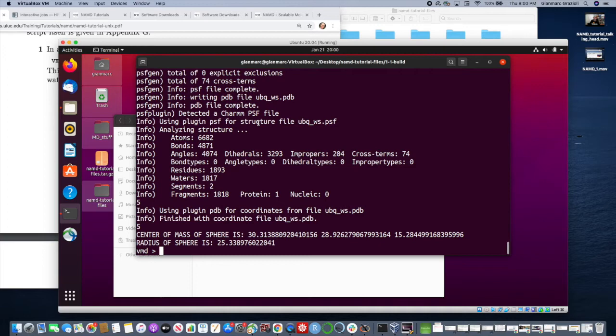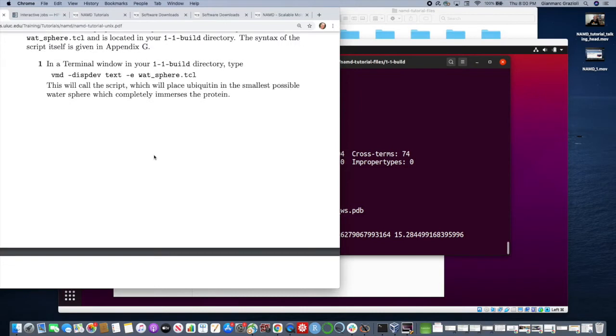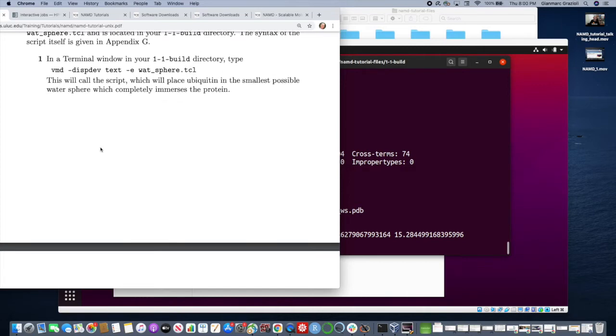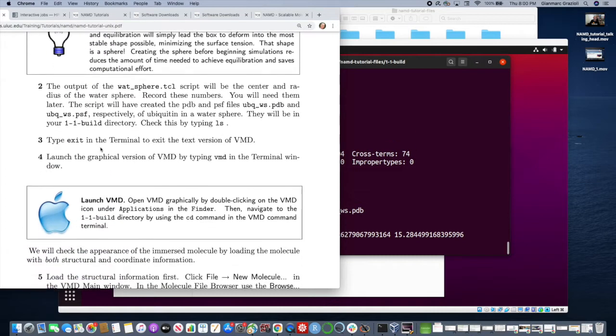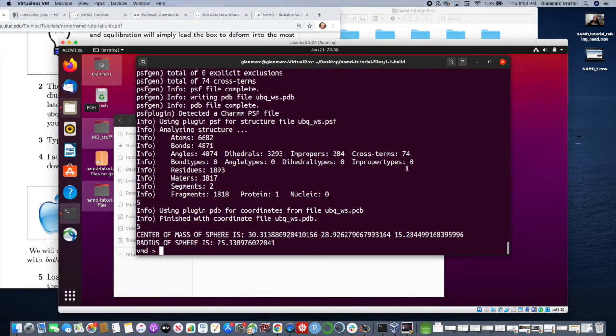Okay, so what did it tell us? It gave us some information here, the center of mass of the sphere and the radius of the sphere. If I remember correctly, we need this information. So let's see here. Okay, so put ubiquitin in the smallest possible water sphere that completely covers the protein. The output will be the center and radius of the sphere. Record these numbers. Okay, they want us to record these numbers.